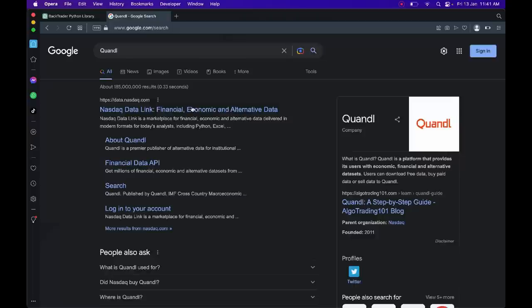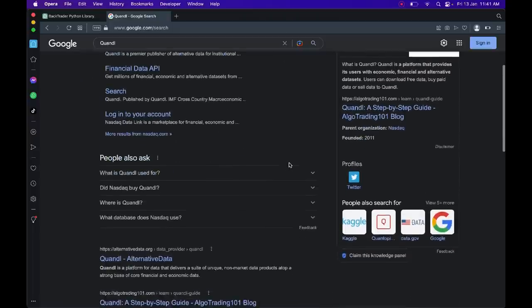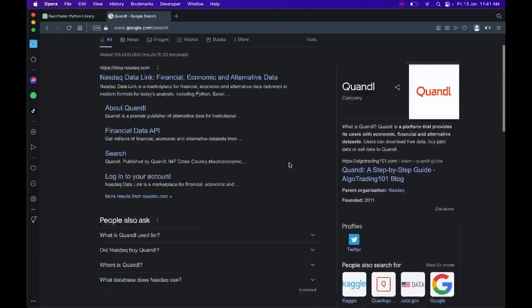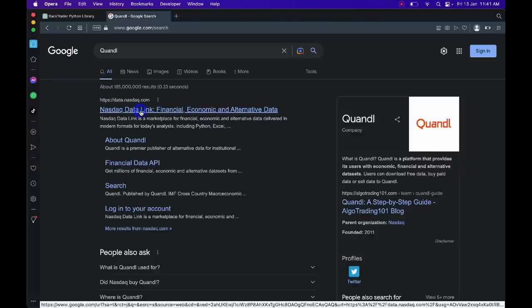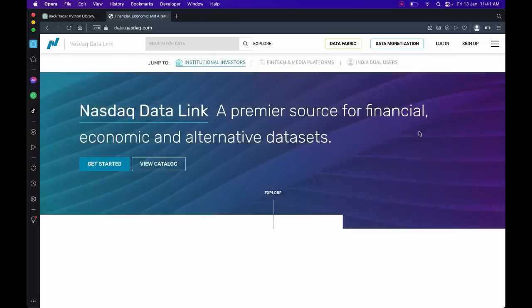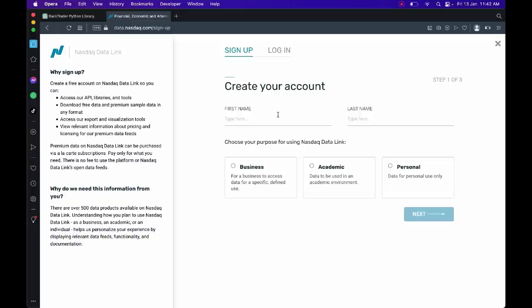So let's go to the search for Quandl. And what we see is that Quandl was recently acquired by Nasdaq, and now it's data.nasdaq.com. Okay, which is fine for us, right? As soon as it will provide us the historical data. So let's try. We need to sign up, and we just put our first name.